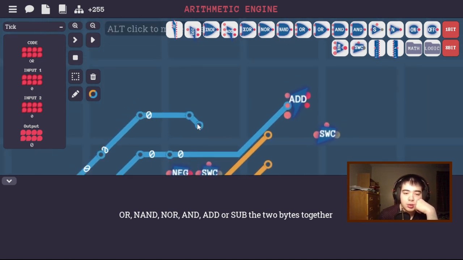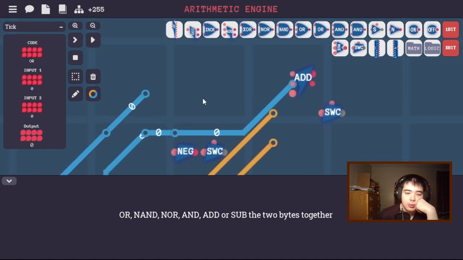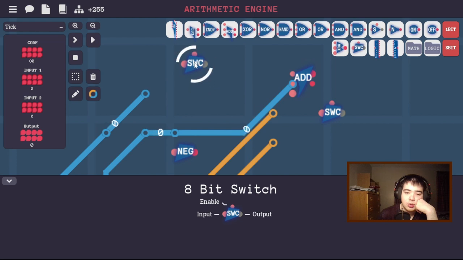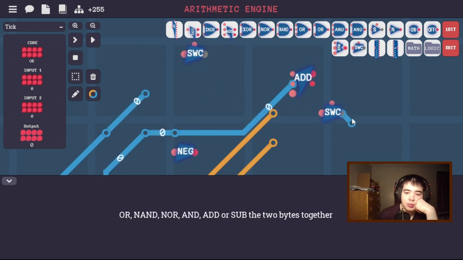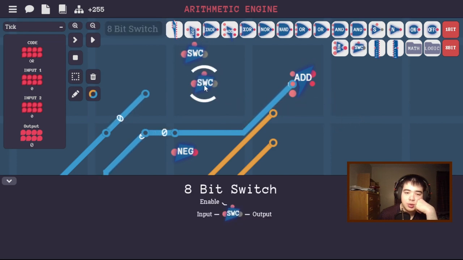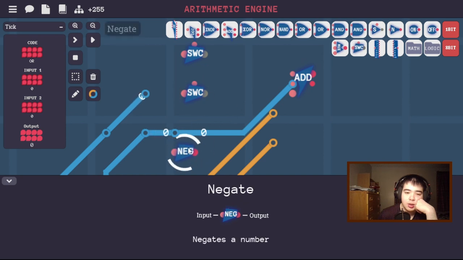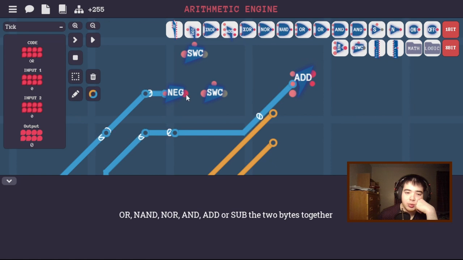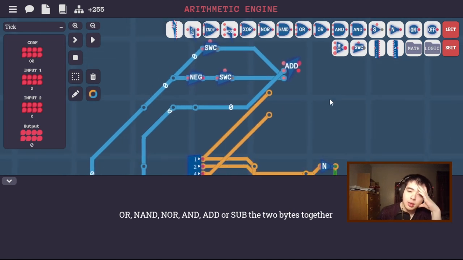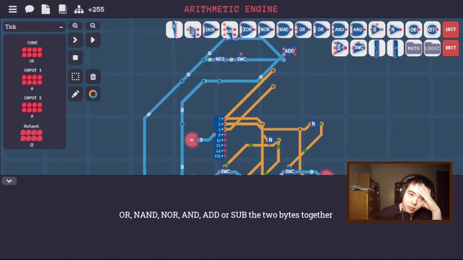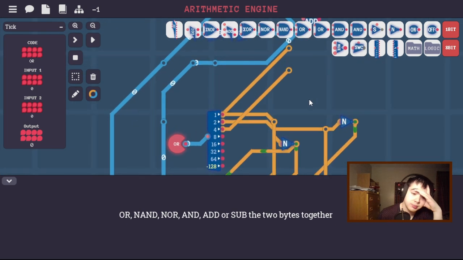So let's remove some cables and add some switches. Okay, I think we'll negate the bottom one, like that. Connect this to the second one down there. And, oh yeah, we should probably do that.